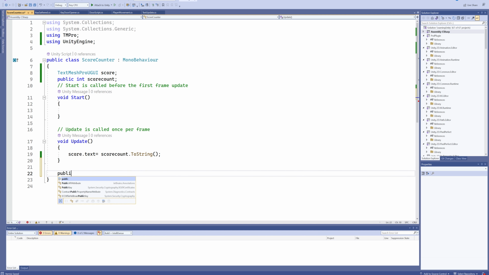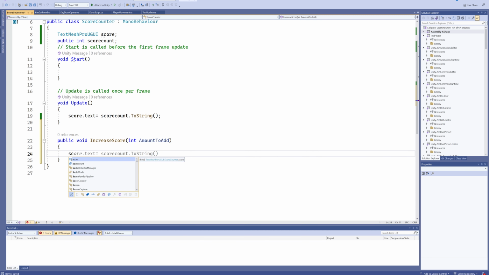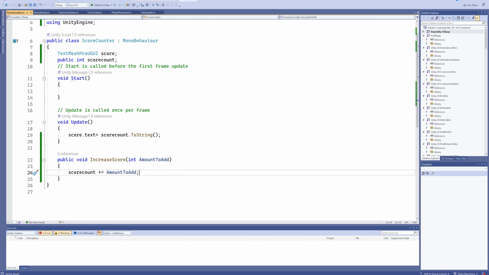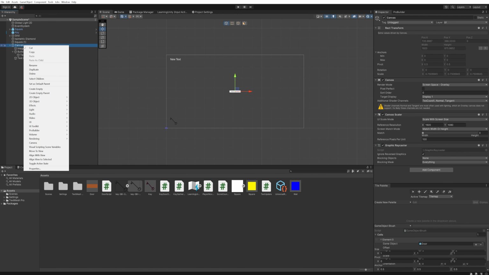Then let's also make a public void IncreaseScore with an integer for amount to add, and our score count will plus equals amount to add. This is all stuff that we've been over before. And before this can work, we need to give our score a value of GetComponent TextMesh Pro UGUI in the start function. Now let's make a new button again, as we have done before.